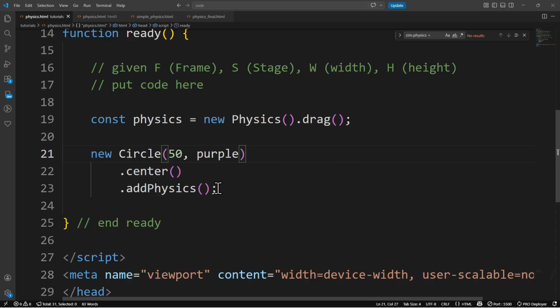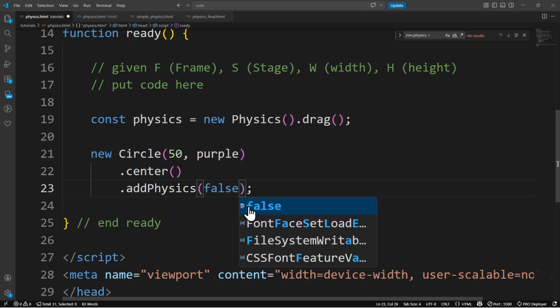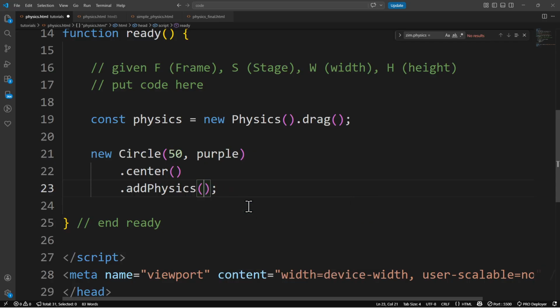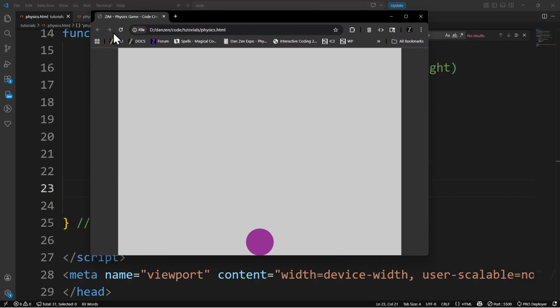We have two settings here. The very first setting here in add physics, if we say false, that means it's not dynamic. That means it'll be static and we can't move it. But if we leave it the default, we'll now be able to drag this thing around. So let's try her out. There it is, and we can throw it, but it is really not at all very bouncy.